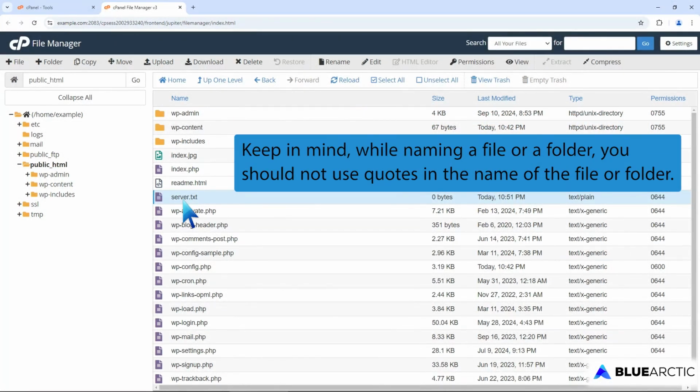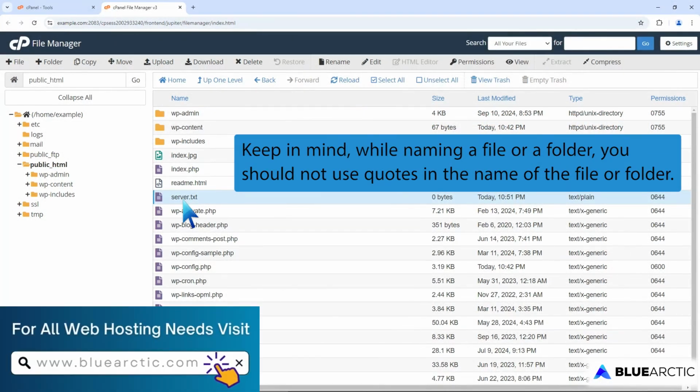Keep in mind, while naming a file or folder, you should not use quotes in the name of the file or folder.